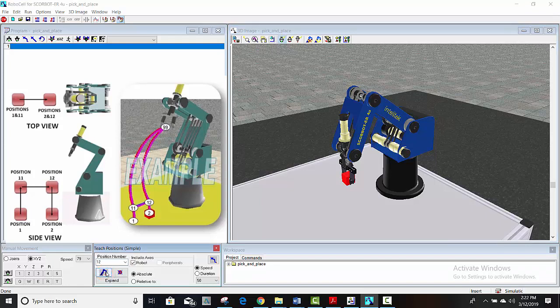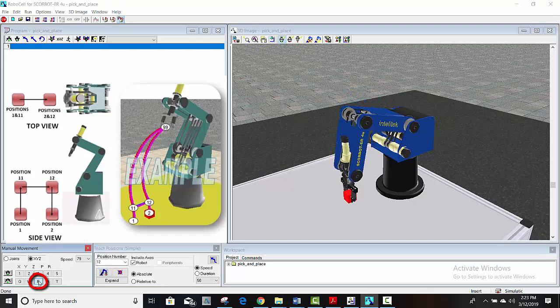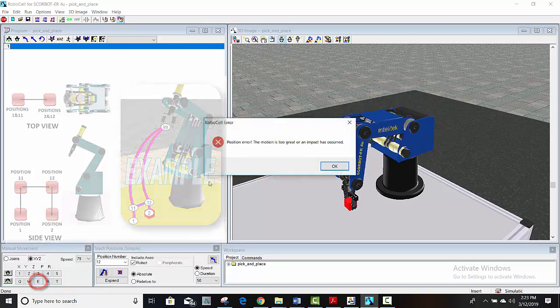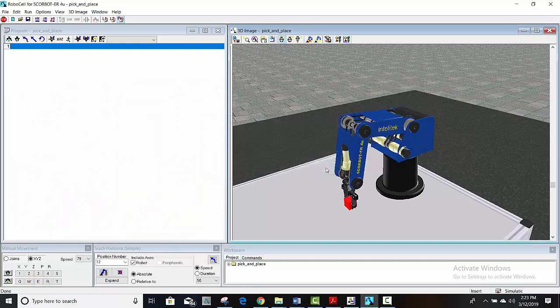All right, and now we're going to go ahead and set it down. So we're just going to come over here to Z, and we're just going to place it down on the surface. And if you get a crash error, that's okay. That's why we're doing a simulation. You just hit OK, and we're going to call that position 2 and record.